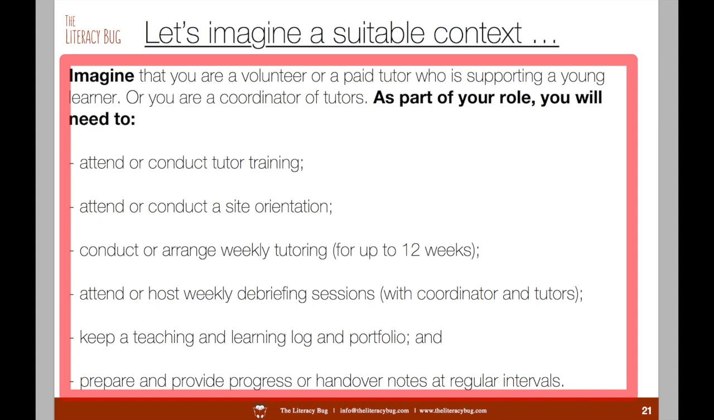And so as part of your role, you're attending and conducting tutor training, or you're attending a site orientation, and you're expected to tutor for, let's say, up to 12 weeks, one visit per week with that learner. And every visit, you have the opportunity to attend a debriefing session to say, well, progress has been made, and get feedback upon where to go next.